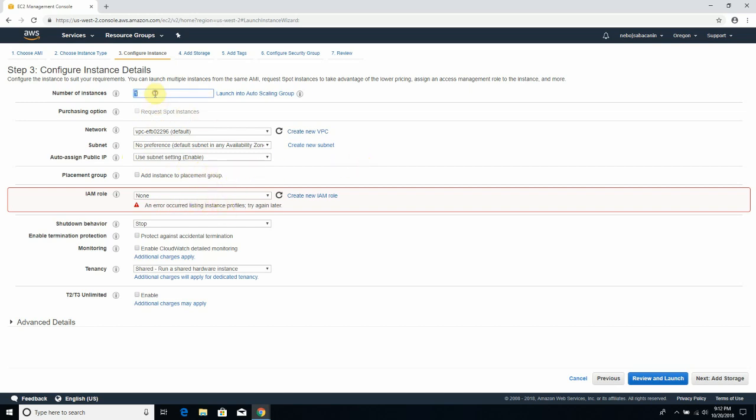Okay, so here we have first the number of instances, and we have this option, launch into auto scaling group. So we can choose this to launch into an auto scaling group. So what does it mean? For example, in a real production environment, we would have more than 1 virtual machine. For example, we would have 2, 3, 4, and so on virtual machines for 1 cloud service. And we would configure these machines into 1 auto-scaling group.